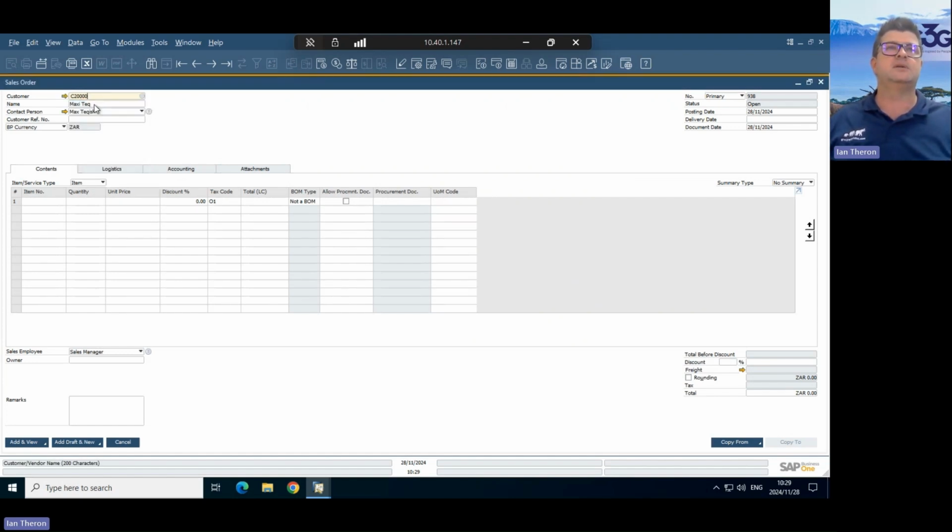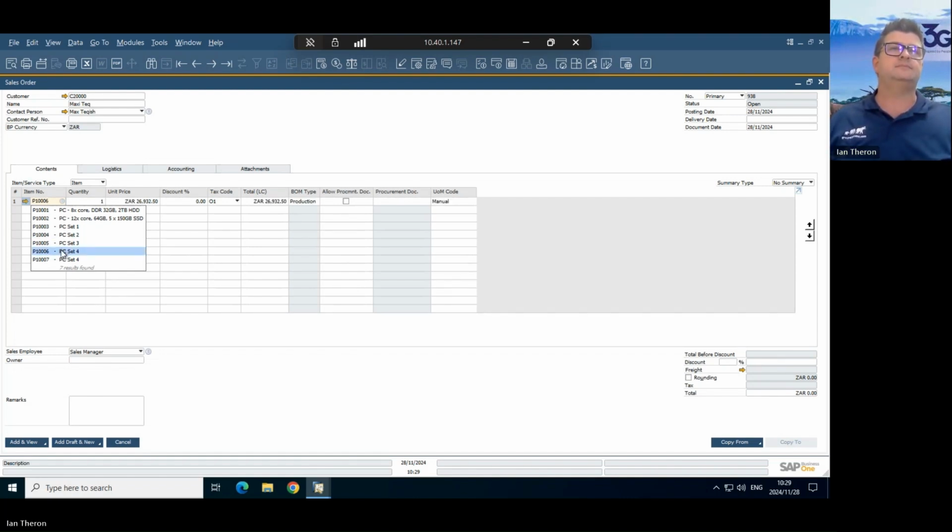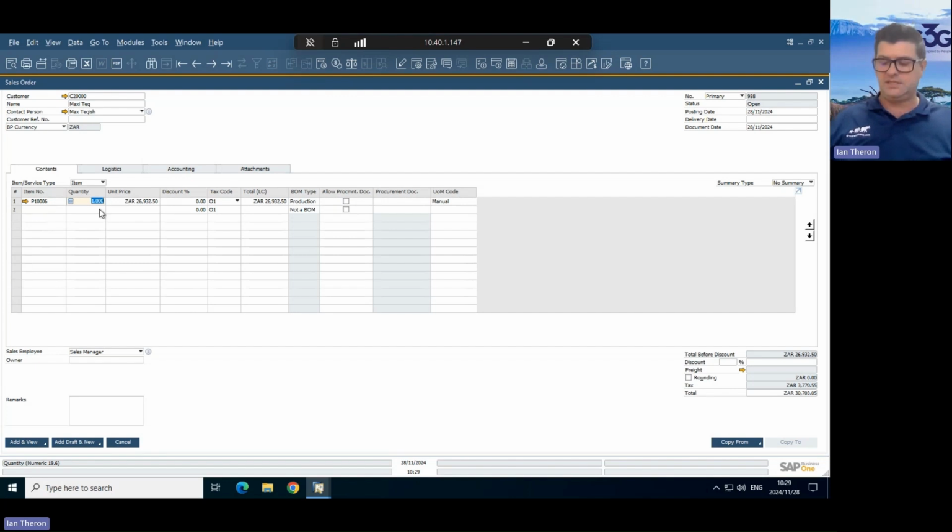Selecting MaxiTech, you'll see that once I select that, it pulls through the relevant information based on the details that sit on the customer master record. And now I'm going to put in my items. MaxiTech wants to buy the PC set number 4, and they want 10 of these sets.